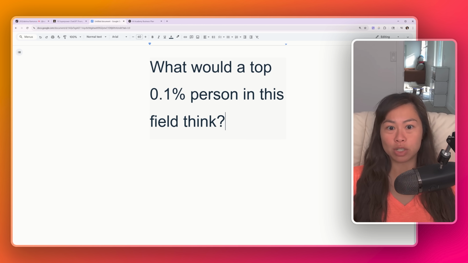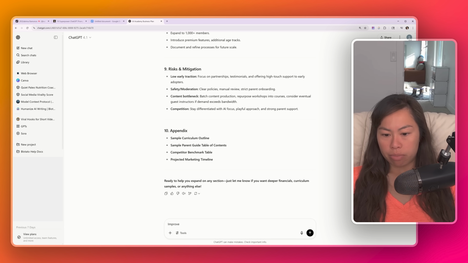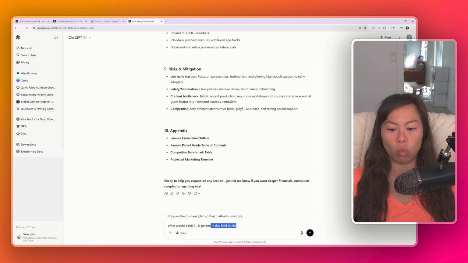Credit to Ethan Mollick for this one. What would a top 0.1% person in this field think? What I'm going to do here is say improve the business plan so that it attracts investors. And then I'm going to paste that one-liner. What would a top 0.1% person in this field think?